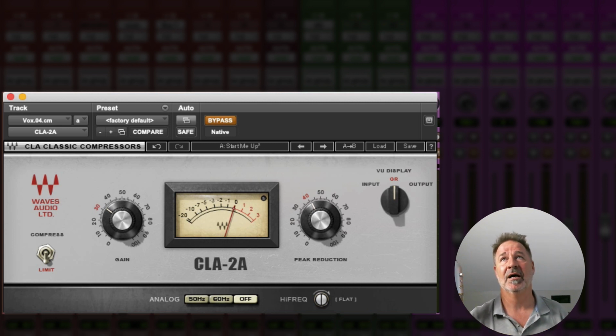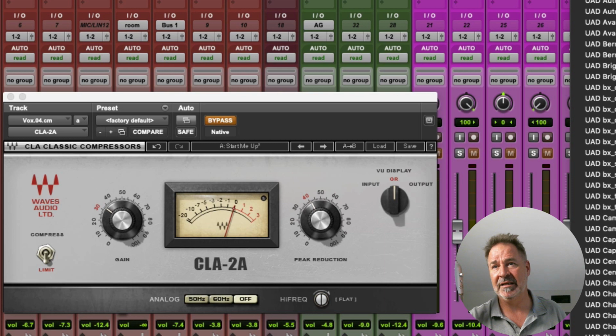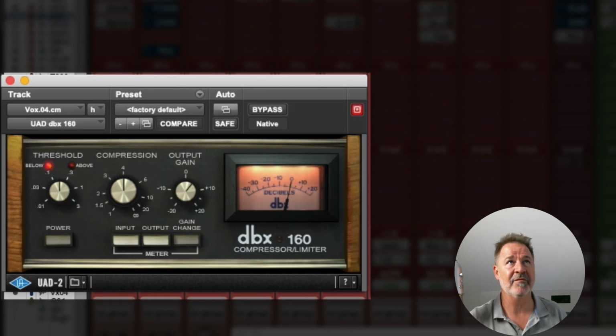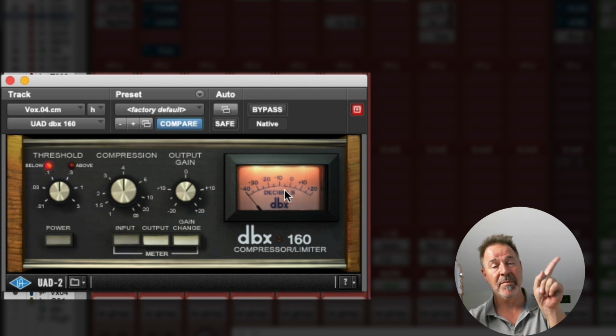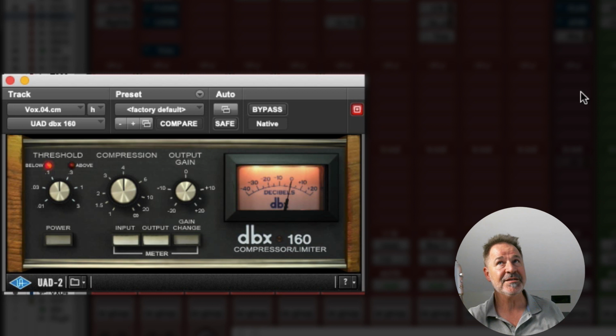It's very cool. Speaking of other very simple compressors, I'm going to grab this UAD 160, one of my favorite compressors here. This compressor is a very simple compressor also. Aside from these bottom buttons here, which is power, input, this is for the metering so that you can tell the meter is looking at the input of the unit, and this is looking at the output of the unit. This gain change is basically we're looking at GR, or gain reduction. You might have seen that on the LA2. Now this is the threshold.